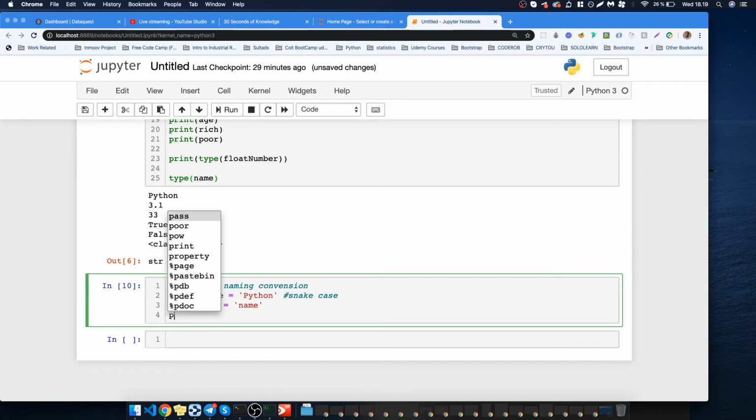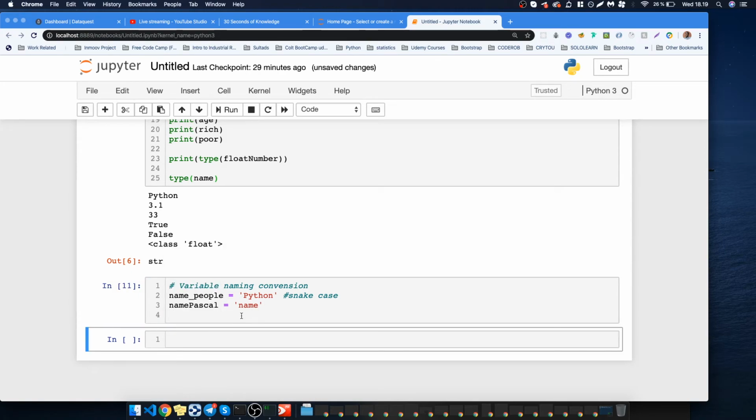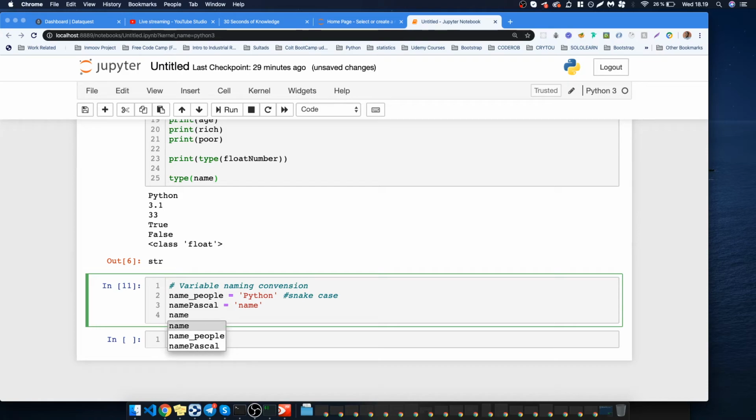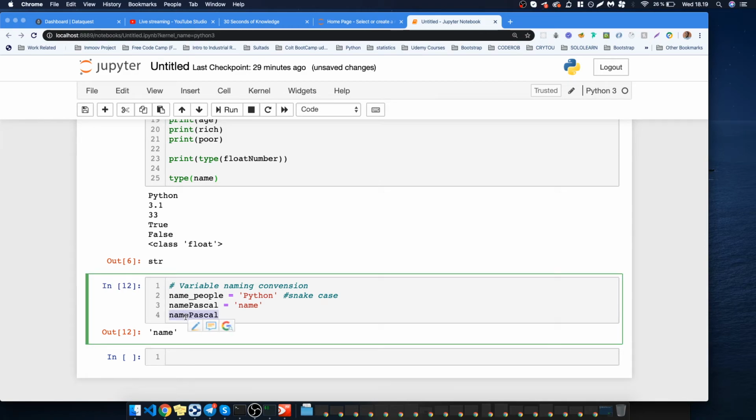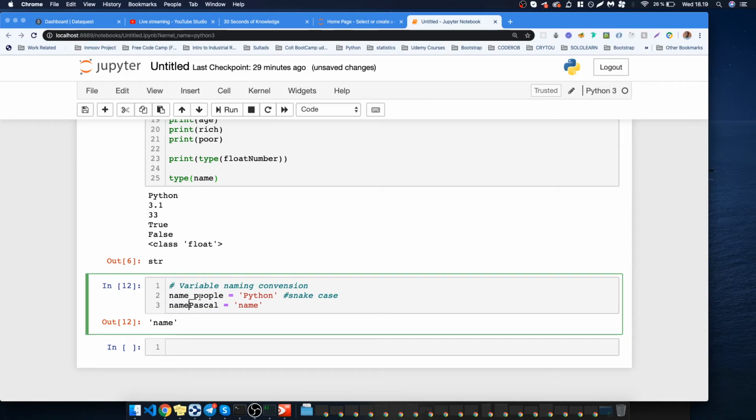Of course if I print, there's even no need to print. If I just say name people or Pascal, this one, it still works. But in Python this is not mostly recommended. So you just use an underscore between names, and you don't start with a number, or with a dash.